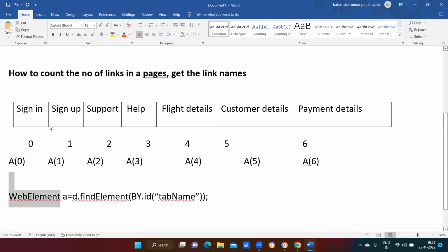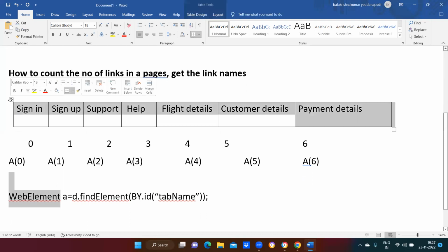Okay? So we have considered this whole thing together as a web element, and I gave it a name, a. When you identify it, the locator is ID and the ID is tab name. Just I'm giving an example. So that I've captured.